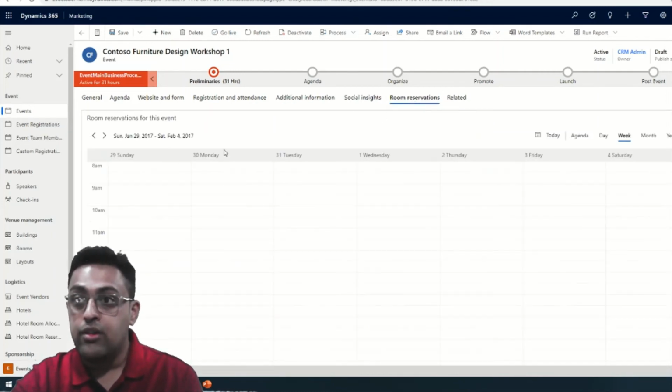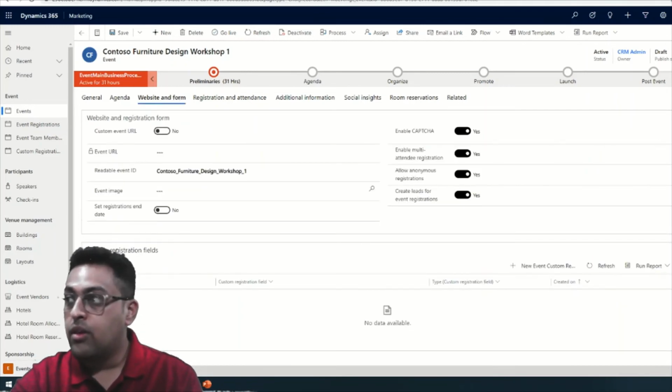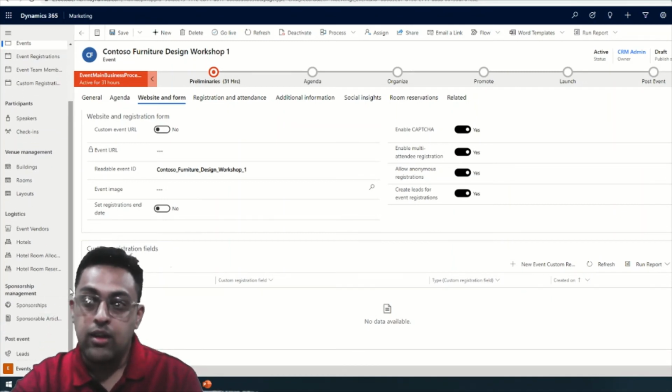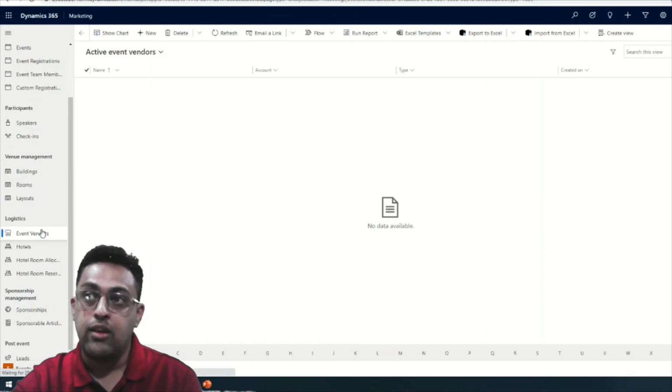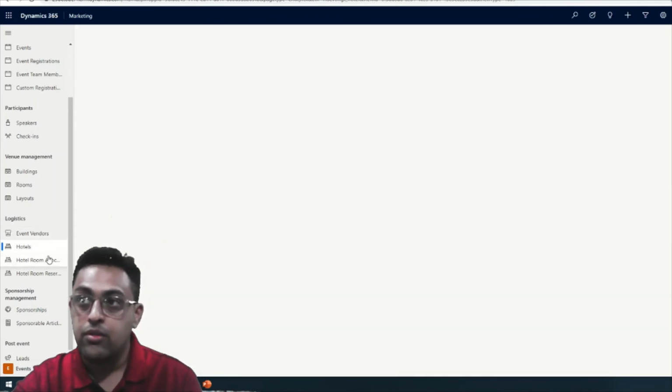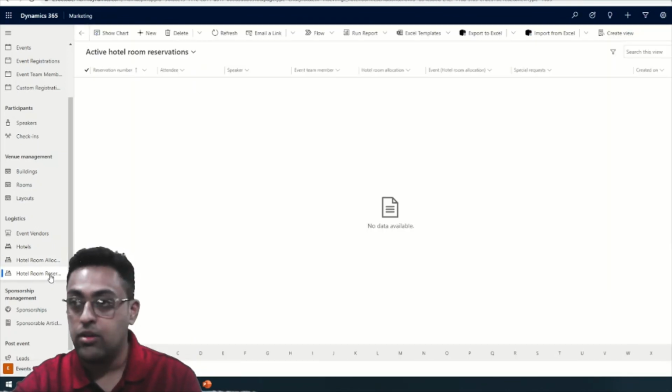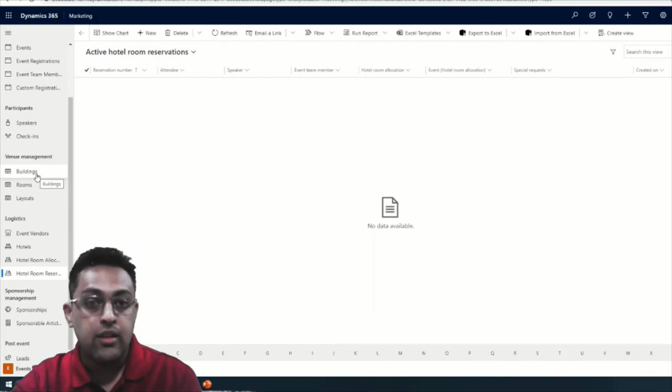You can manage room reservations, which are set on a particular calendar as well, where you can see the particular room reservations for the event. For website and form, once you have a custom event URL, you can have tracking enabled for your website-based registration. I'm not covering that piece in this demo, but hope the idea is clear to you. Now the thing I wanted to highlight: you can even go to the point of managing your event vendors. You can add hotels, hotel room allocations, and also hotel room reservations, as you can see on this screen. So it's a full-fledged thing that is capable of handling a complete on-site event or online event, and you can utilize it.